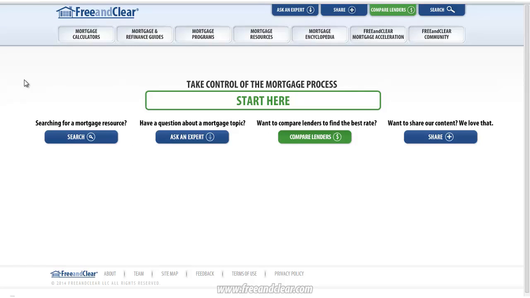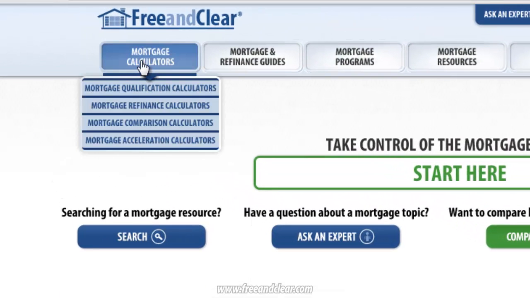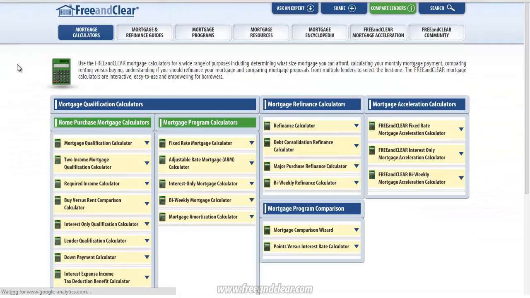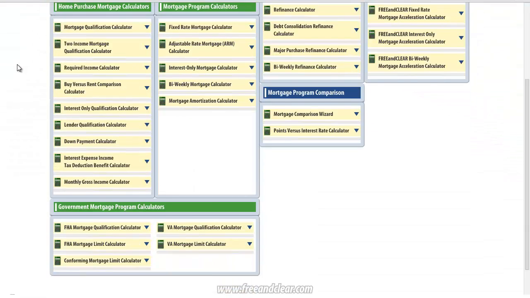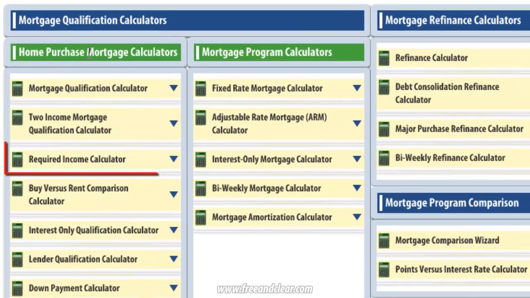To find the required income calculator on freeandclear.com, simply click on the Mortgage Calculators tab on the top left corner of any page. That'll take you to a page that lists all the calculators available on freeandclear.com, and the required income calculator is listed under Home Purchase Mortgage Calculators.